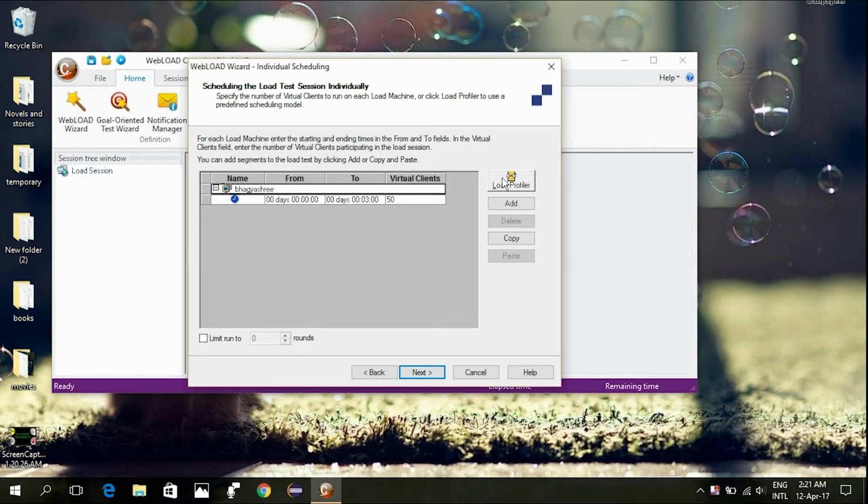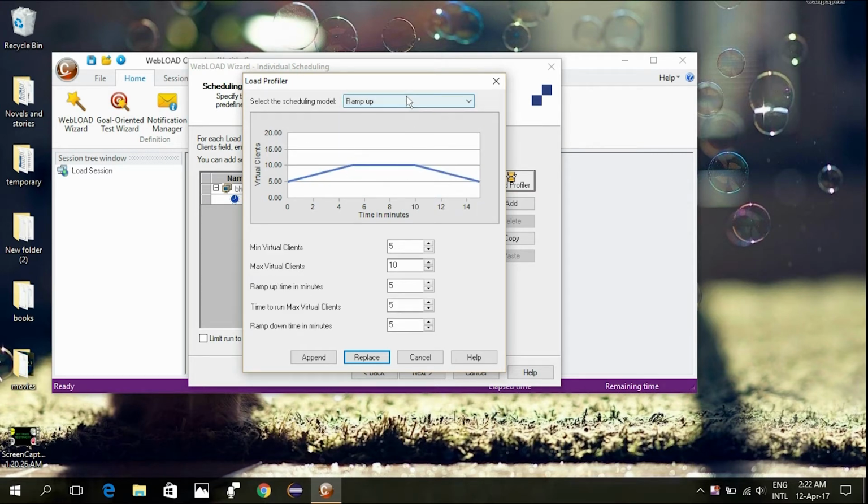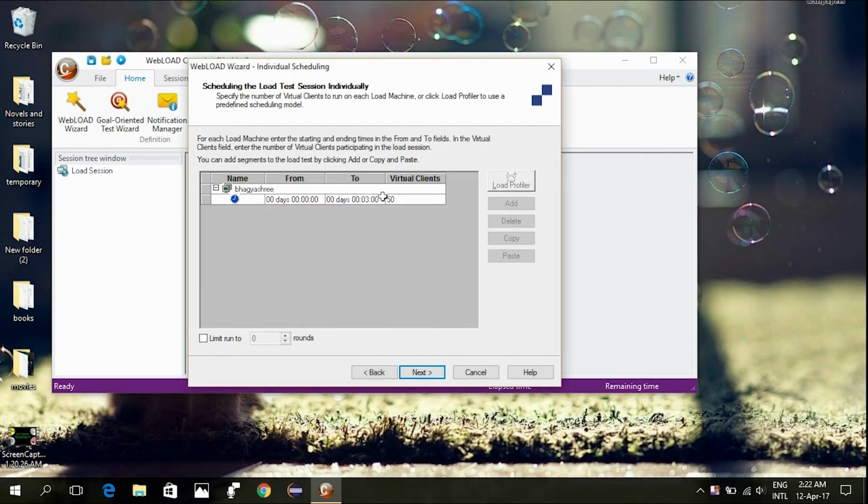The second option is using the load profiler. Load profiler will help us achieve this, where we can select a scheduling module such as linear, ramp up, user defined, etc. These options categorize the way in which the virtual clients will be accessing the system throughout the test. Depending upon the chosen type, the settings will differ. We're not selecting this right now, we're just using the normal from and to option and clicking on next.